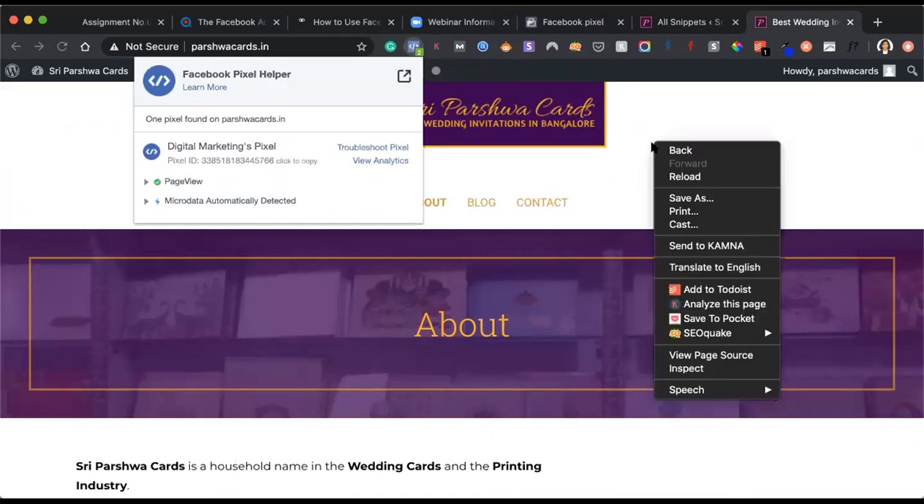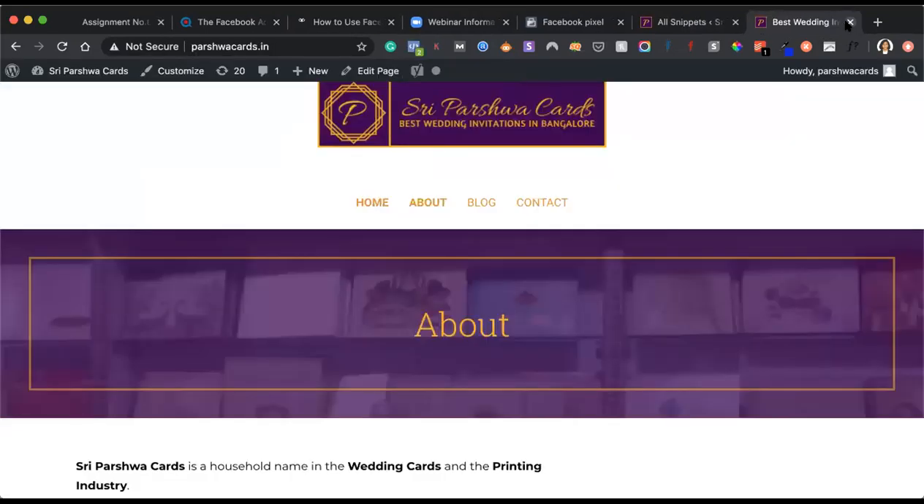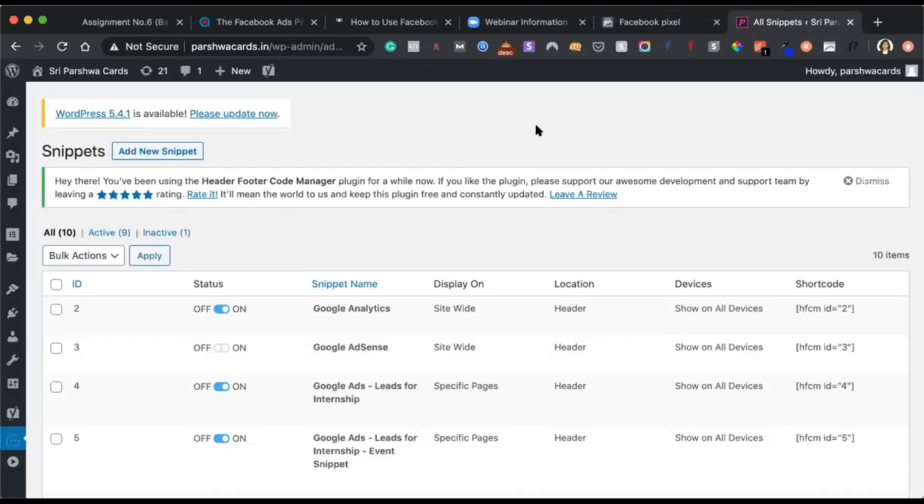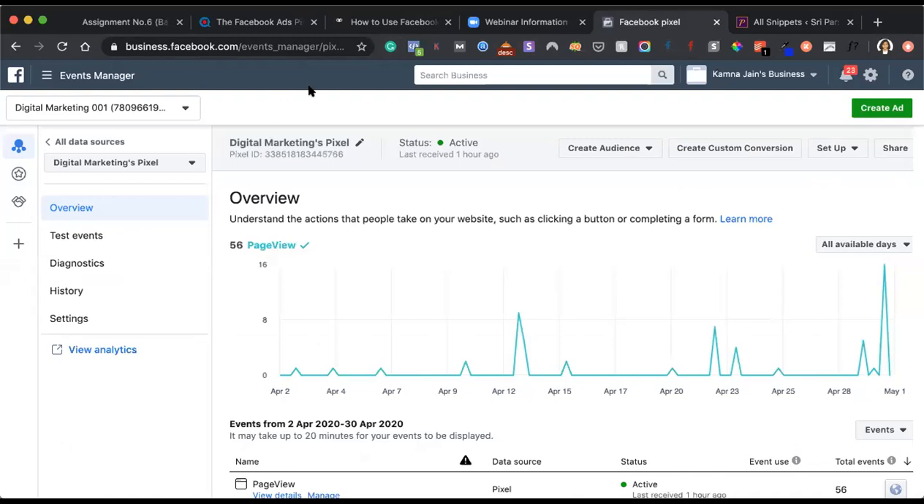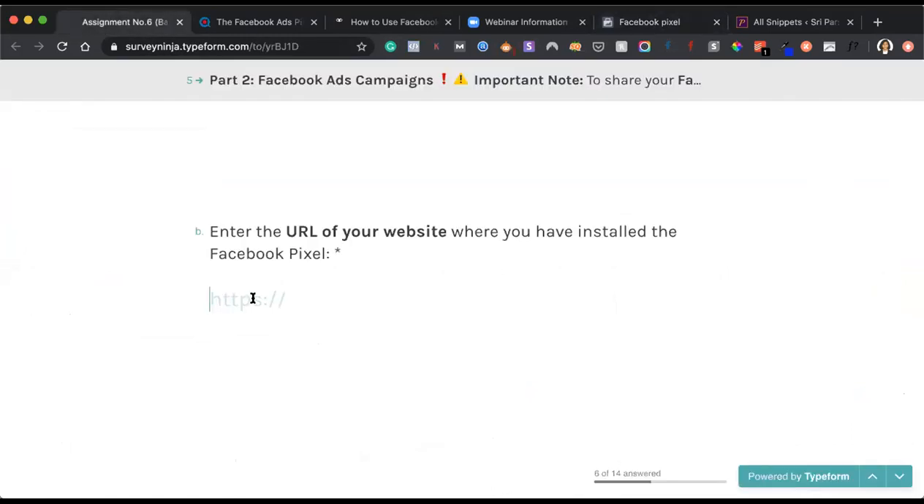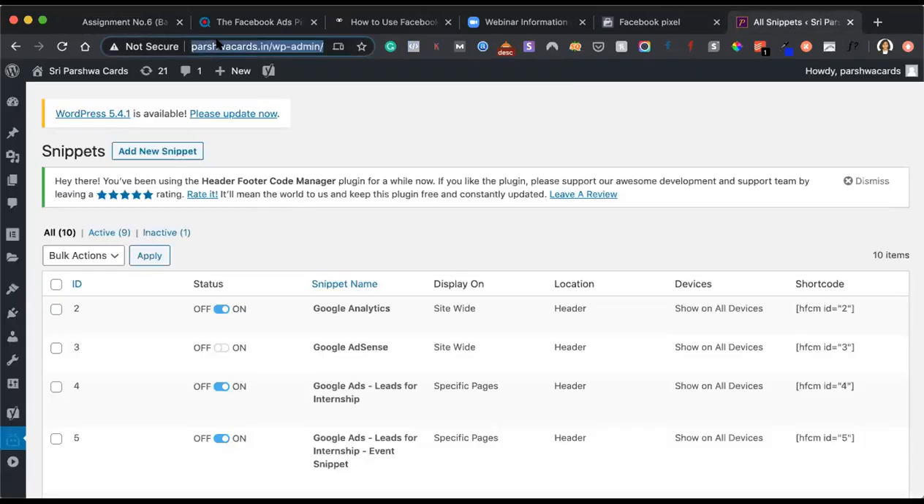You can of course also do it via page source and search for your pixel ID. That's another thing you can do. And sometimes it will take some time for it to actually get activated, so you can refresh it. So that's all you need to do to install your pixel. And once you install it, you enter the URL of your website.